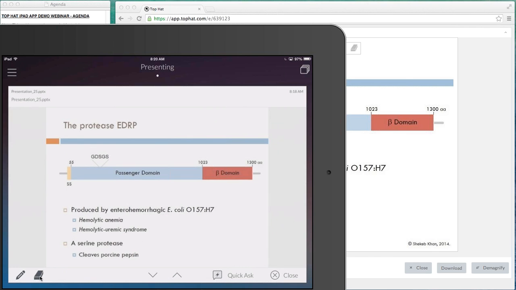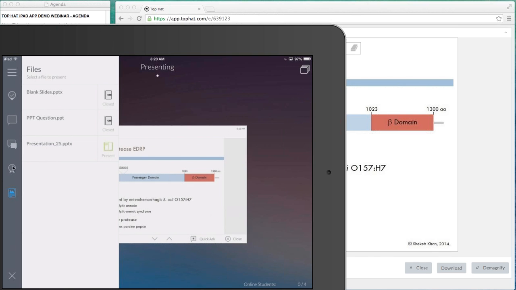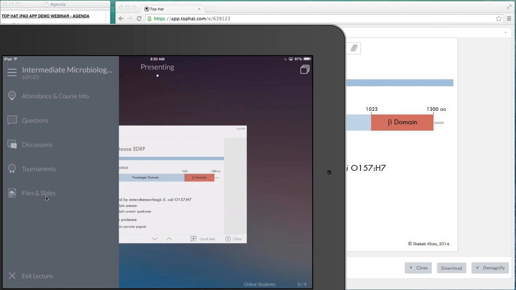If and when you would like to take attendance, you would tap this icon, which will bring you back to the various different modules that you have access to. And right now we're in the files and slides module. When you're first using the iPad app, you're probably not going to remember what these icons represent. And so if you tap any of these icons twice, it pulls out the drawer with the name of the icons. So if you would like to take attendance, you can then go into the attendance module.